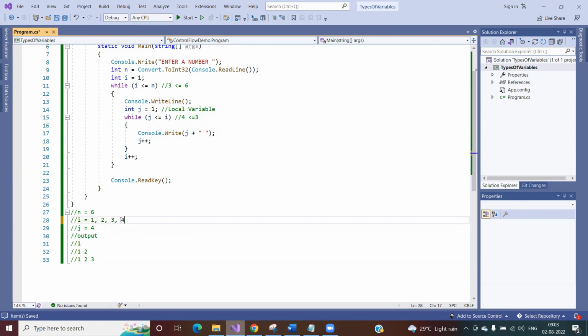So once the condition fails, it will come to this place. Now the I value becomes 4. Once the I value becomes 4, the loop comes to this place and the J value will be deleted. In the same way, it will print 1, 2, 3, then 1, 2, 3, 4, then 1, 2, 3, 4, 5, then 1, 2, 3, 4, 5, 6. Once it prints the 6, the I value becomes 7. It will check whether 7 is less than or equal to 6. The condition is not satisfied, so it will not come inside the while loop, and that is the end of our program.